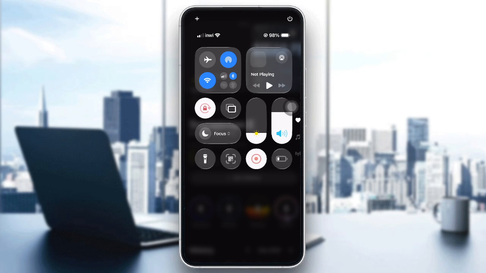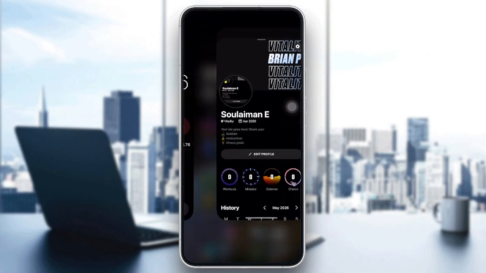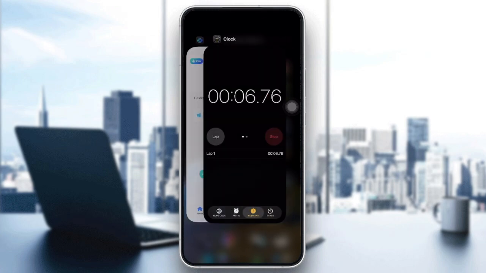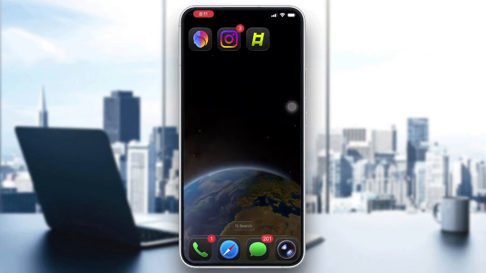Also guys, I really advise you to restart the app. How so? You just swipe up from the bottom of your phone and then swipe up the app. Okay, so that way you close it completely, and now just reopen the app and check if the issue is still going on.